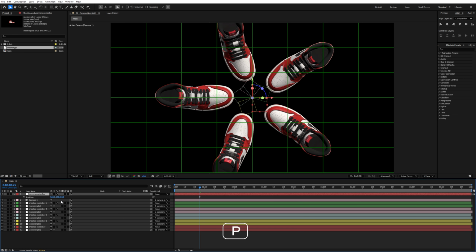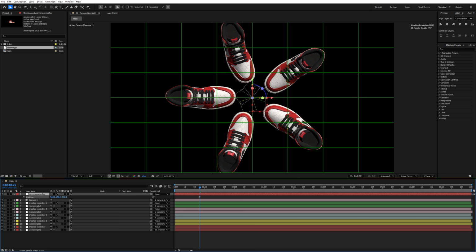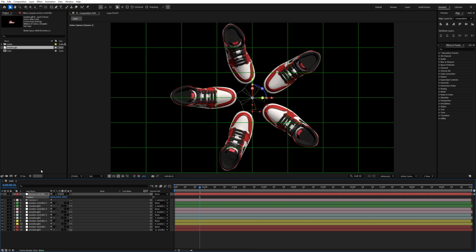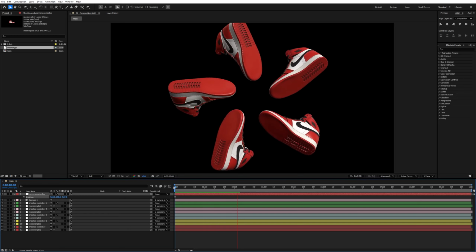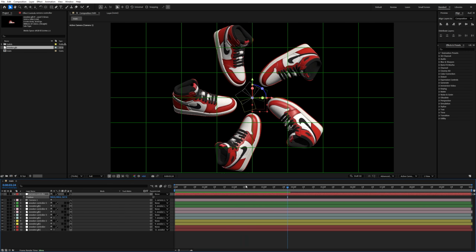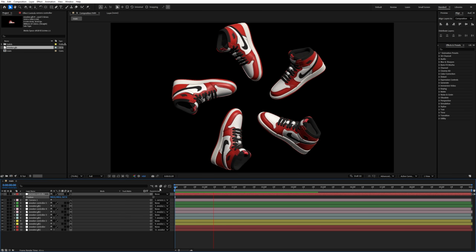Now guys, press P and change the Z value like this. Decrease the Z value so that we can see our sneaker in the center properly without cropping the sneaker. So I will decrease the Z axis. Now our sneaker circle is in the center properly, and you can see this animation is looking very nice.